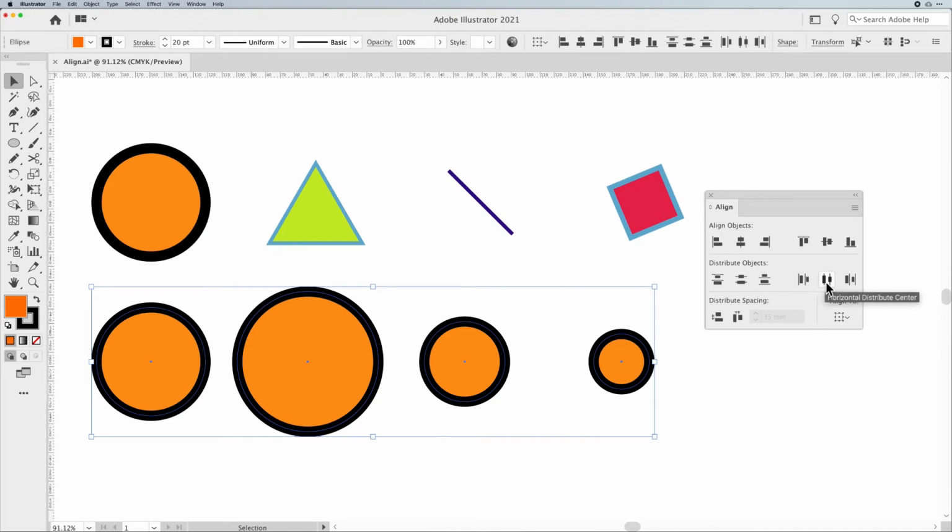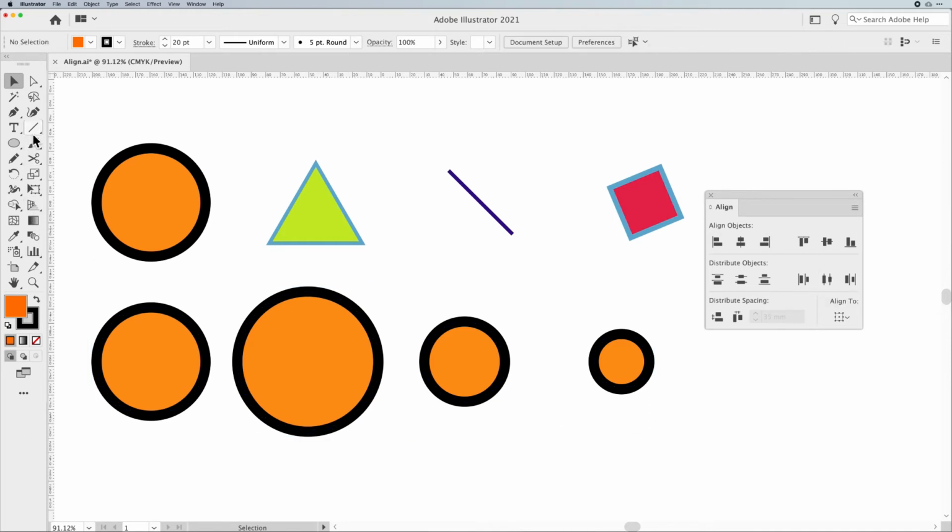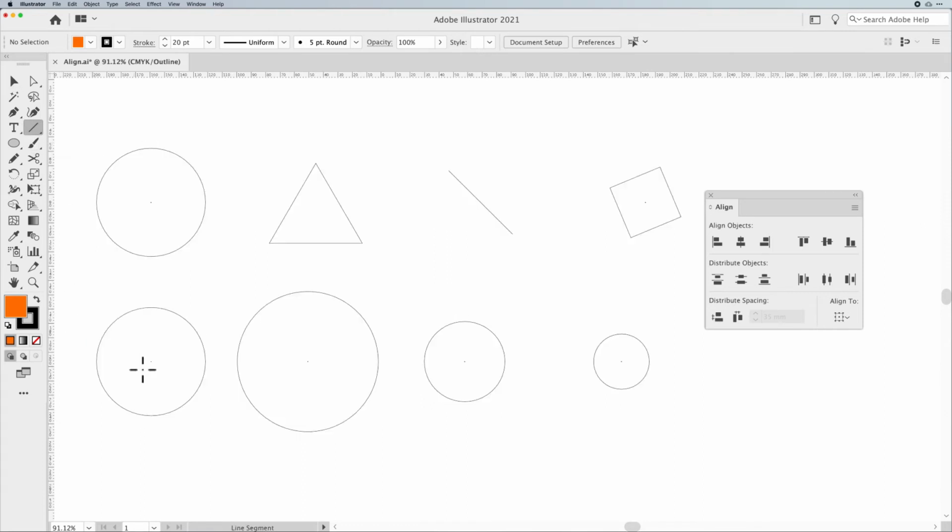I said distribute the spacing between the centers. And if I were to go into outline mode and draw a line between my centers here, that line would be exactly the same length between every single one of my centers as I go, because they're lining up perfectly. Look at that. There's the centers right there.